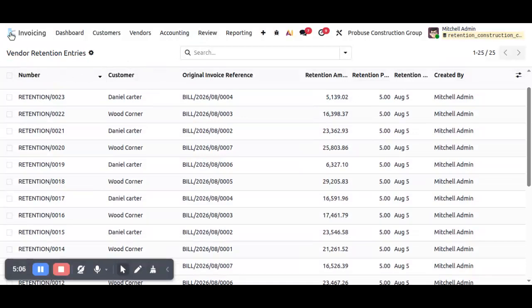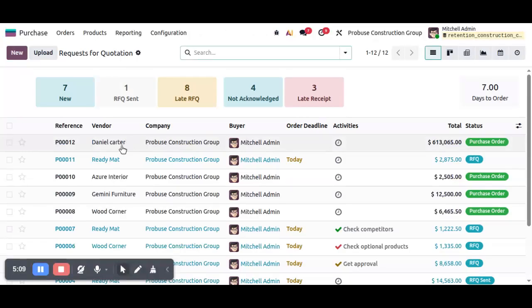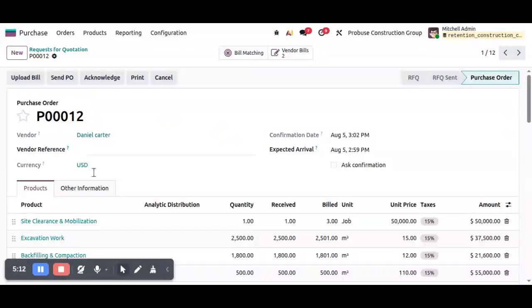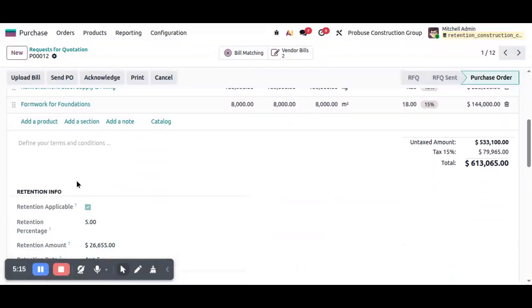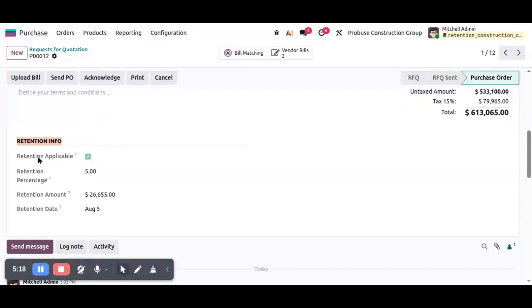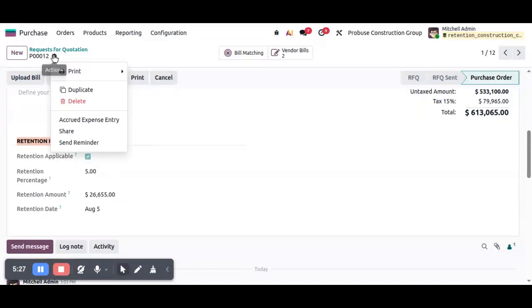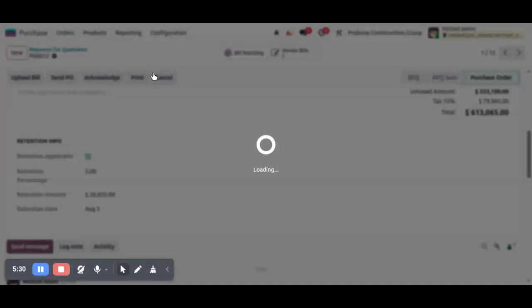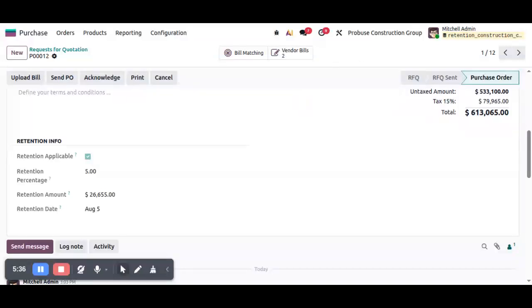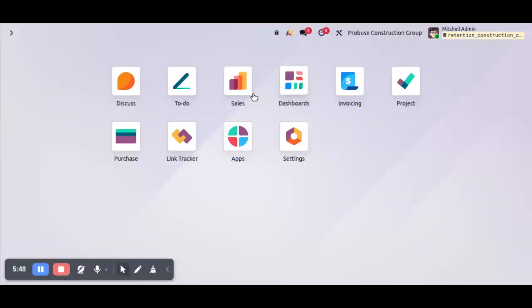Also, when we go to the purchase order, here we can see we have already created a purchase order, and after adding all the lines, the retention info and all the details are automatically populated. Now let's review all the reports. Here we can print the purchase order report. On the purchase order we can see retention details with retention applicable, retention percentage, retention amount, and retention date. Same as for the sales order.